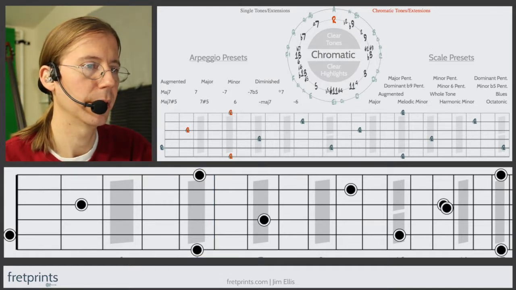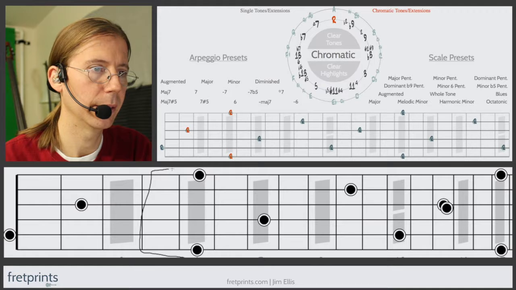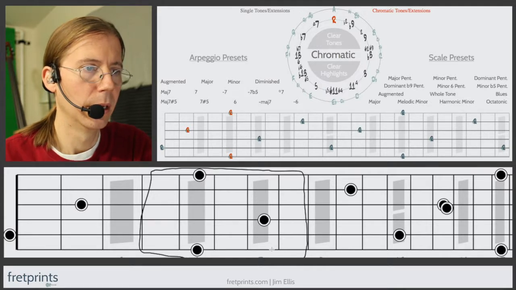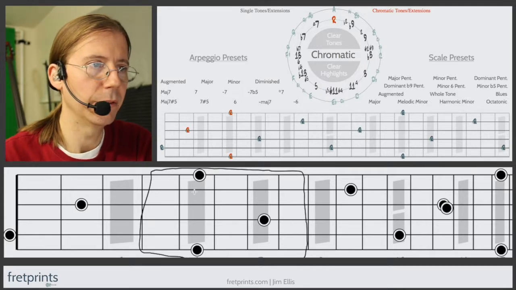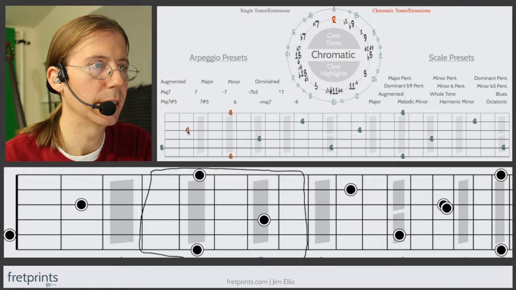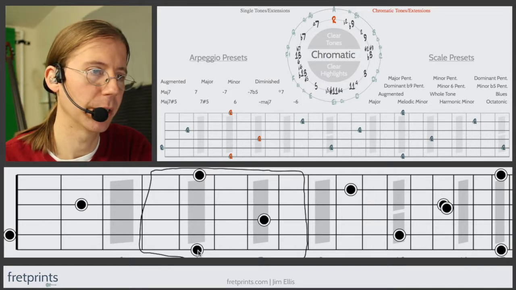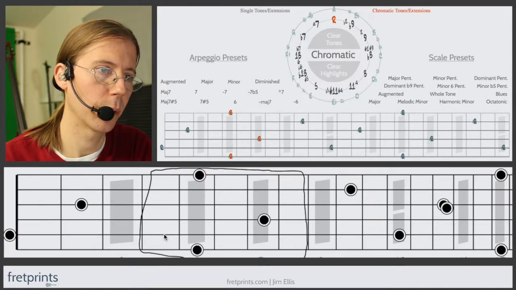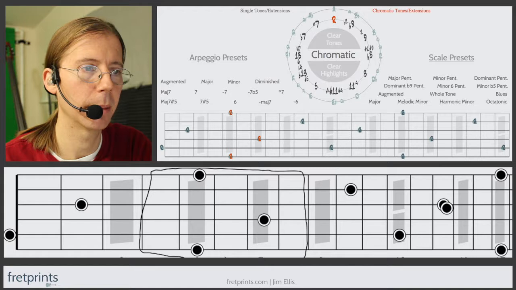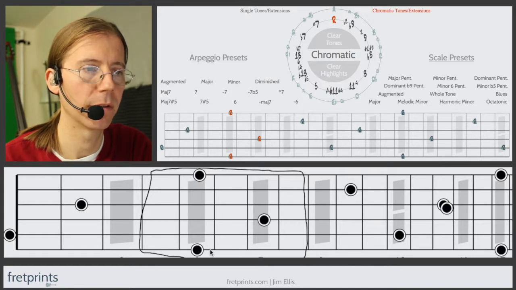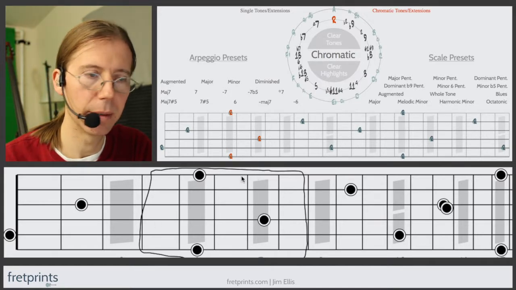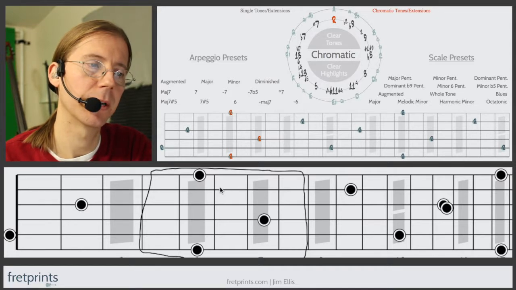All right, so I'll draw another circle around. So we have 2 octave shapes here. Let me change these highlights again. And here, if you're playing in major, you might play more 4th position with this shape. If you're playing in minor, for example, you might play more in 5th position. So that's why I'm including quite a few frets here.